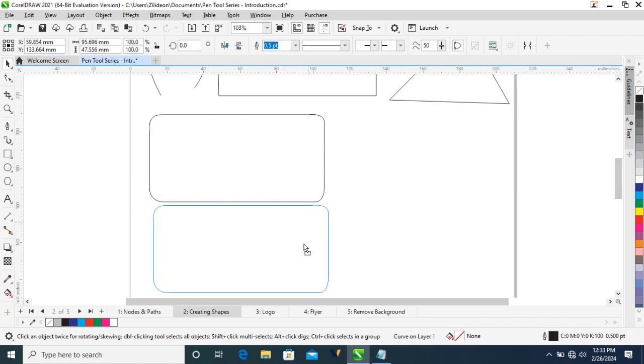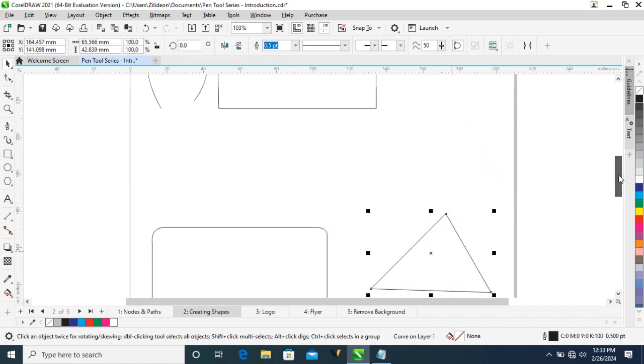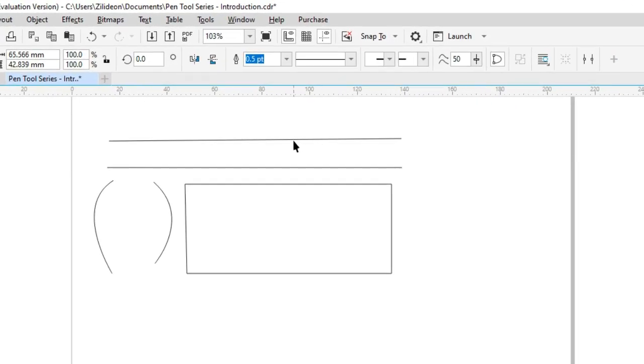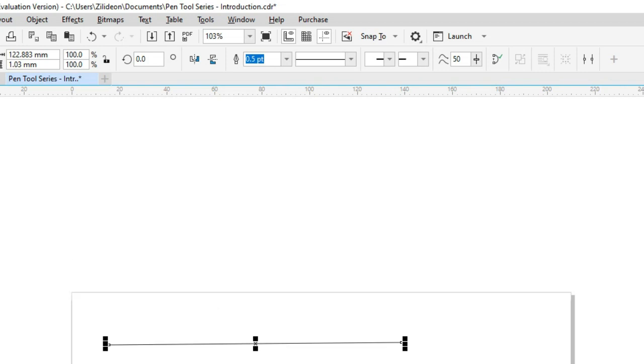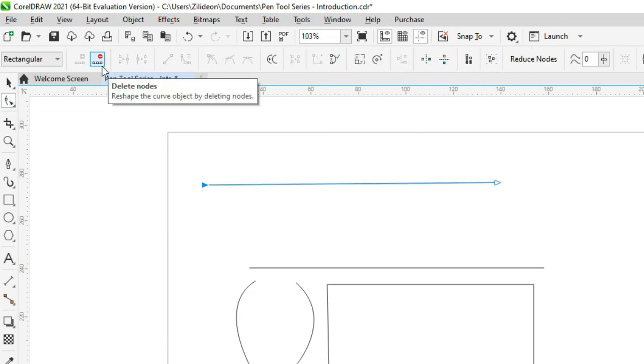So that is it. We have learned how to create a couple of shapes, but what about editing these shapes? So let's talk about editing these shapes. I want to edit this particular line. What do I do? I'm just going to move here to the toolbox and click on the shape tool. I could press F10 to do that. Then I'm going to click the end of the node, that is the end node.